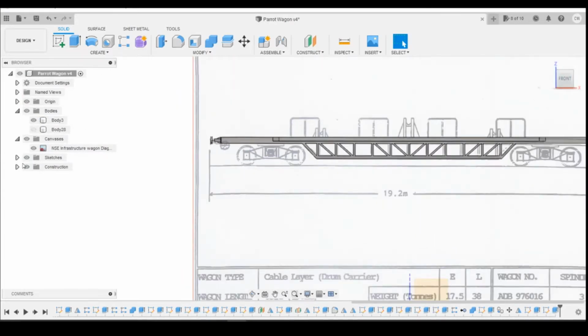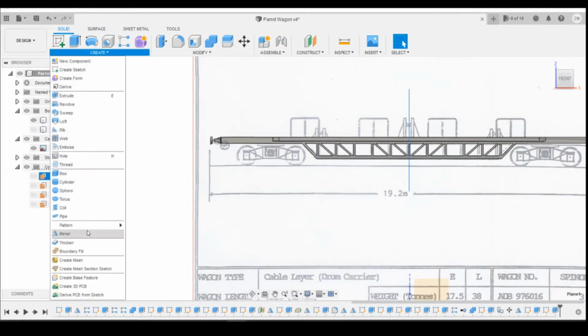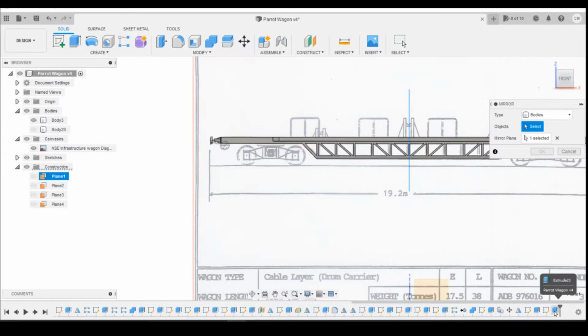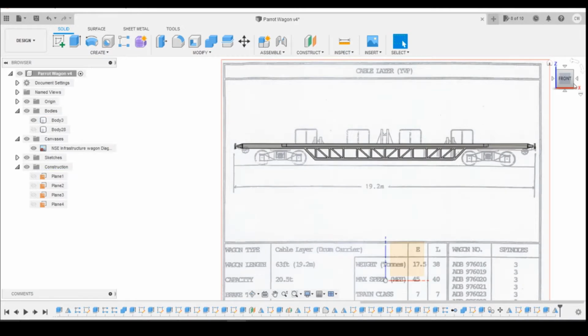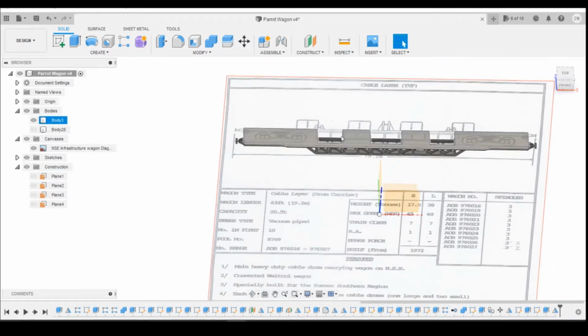So we can now mirror that feature to the other end of the wagon using our mid-planes. So if we find a construction plane, plane 1 is our midpoint. So if we mirror that feature, we're selecting the hole on this end that we just cut. Mirror plane's already selected. Click on OK. We should now have one on this end. Excellent. So we've got our 3 holes now.